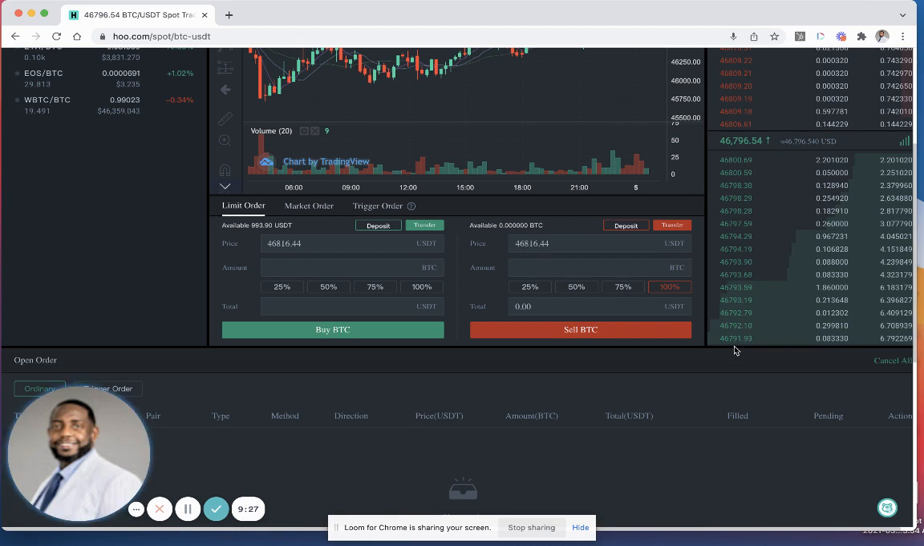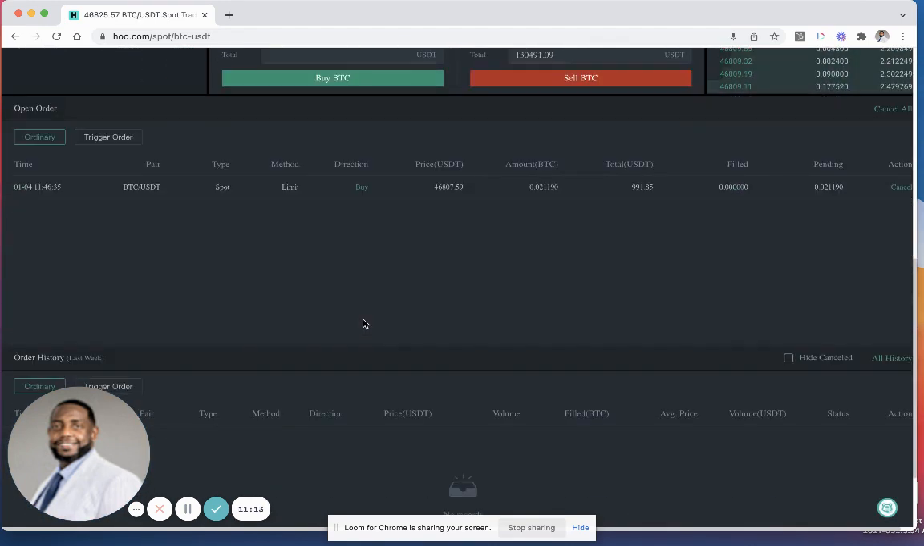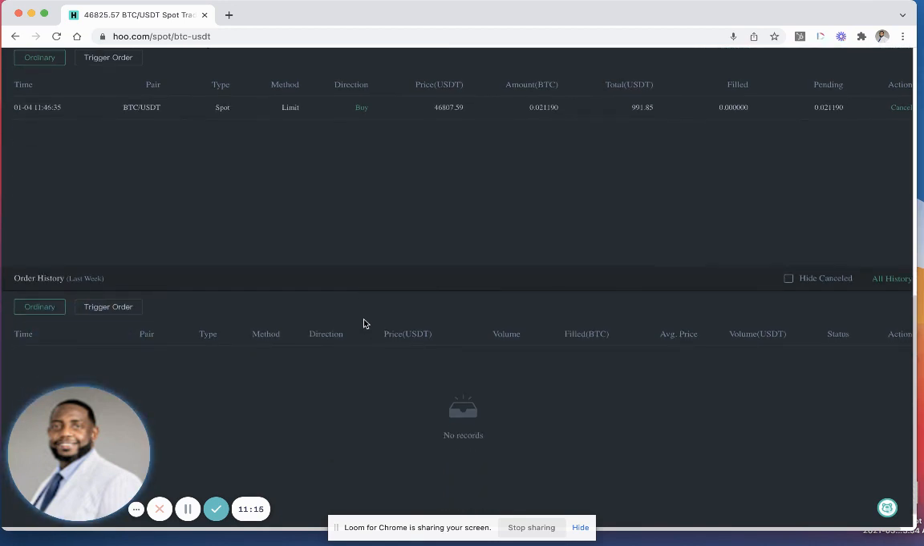Approximately 46,000. It looks like the price is going up. So let's see if I can buy as much Bitcoin as possible. What I'm going to do is buy Bitcoin now with my USDT. I have 993 USDT. Let's see how much Bitcoin I can actually buy with this, right? All right, so I placed the order to buy the Bitcoin. Let's see if this goes through pretty quickly for me here.